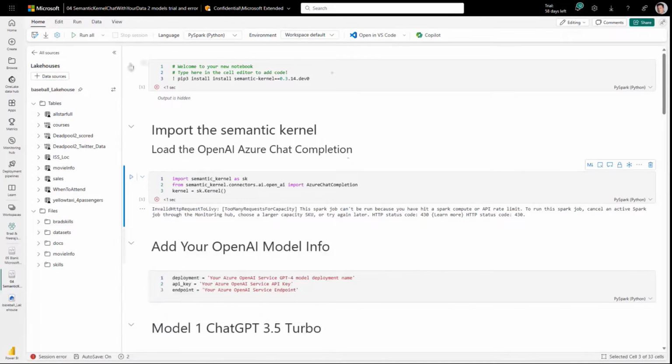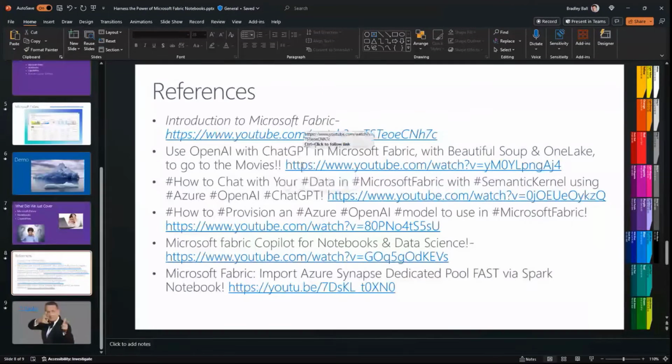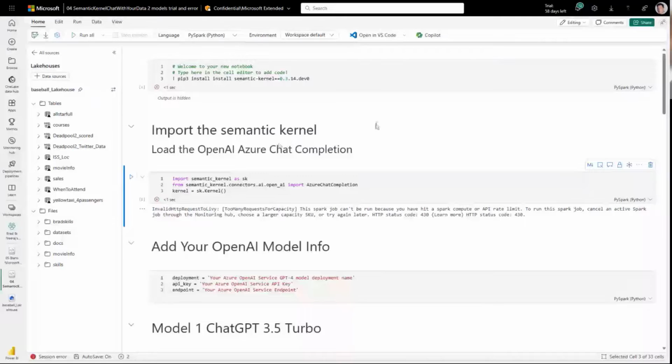So what I'm doing here is an install for the semantic kernel. I also want to point out that in my references, I have all the different videos that I've associated with this. So these videos do run, and they run from beginning to end. Obviously, I've been bit by the demo gods a bit. After I load the semantic kernel, I invoke it.